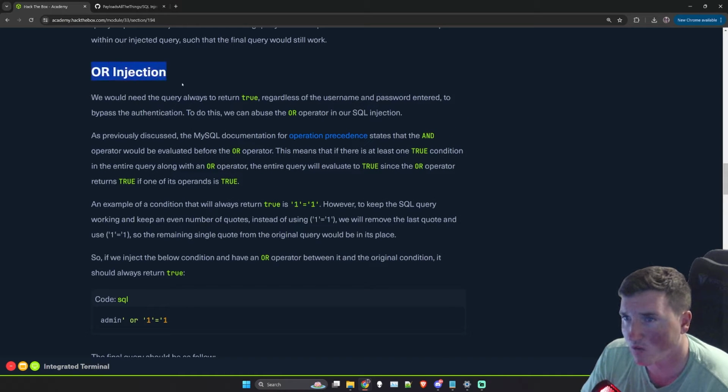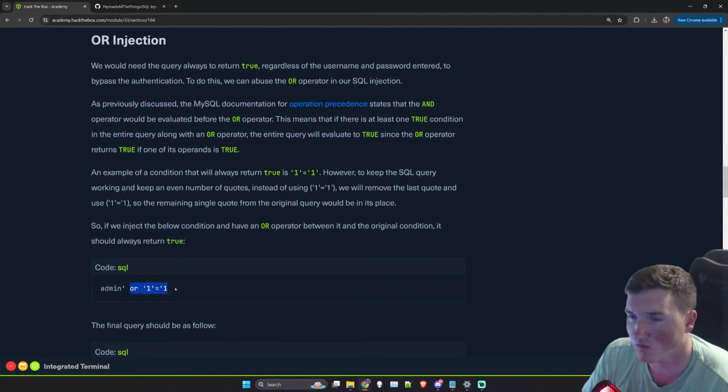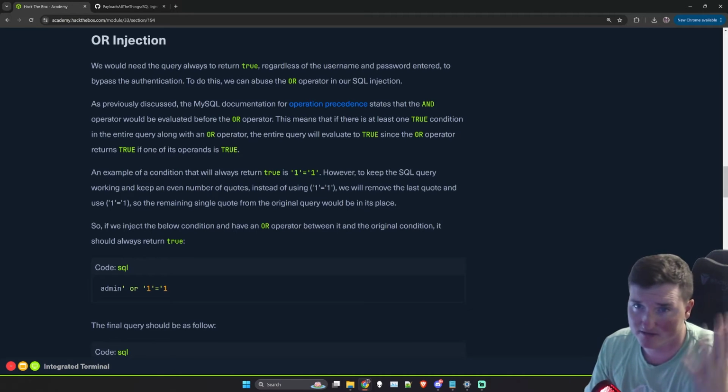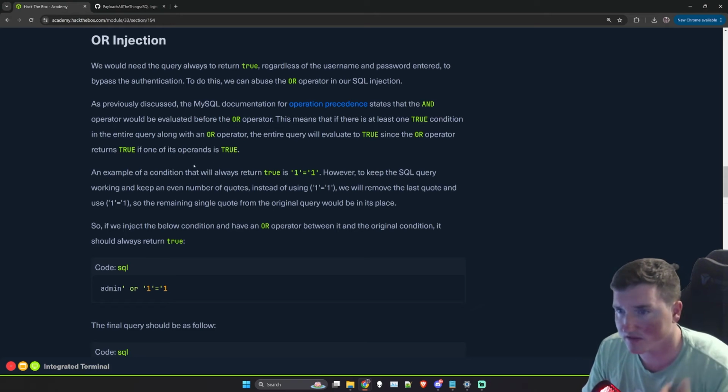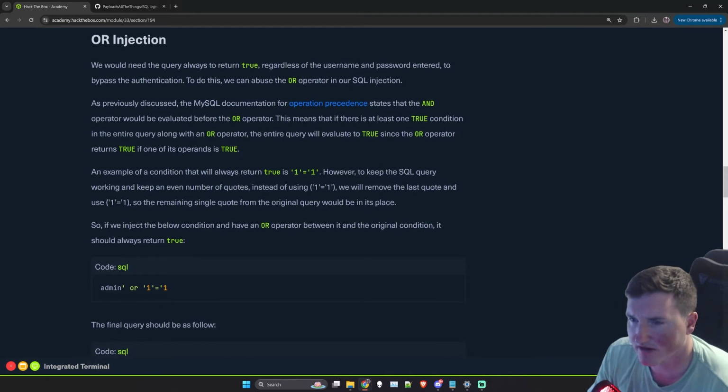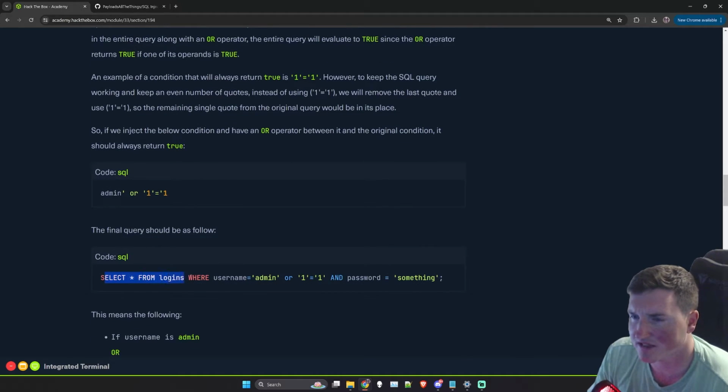Okay, so now how do we make it true? Well, we can start with an OR injection. We would need the query to always be true, right? So we say admin or 1 equals 1. This will always be true because it will check if it's admin or if 1 equals 1, right? So an example would be true because you're basically saying it's true. So if we inject that below, we say select everything from logins where username is admin or 1 equals 1.